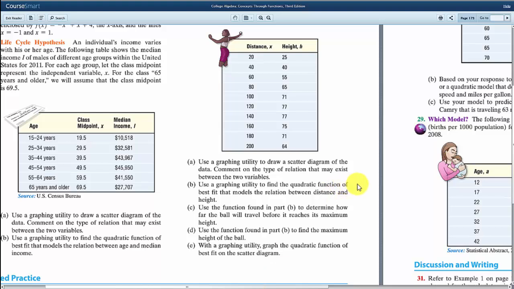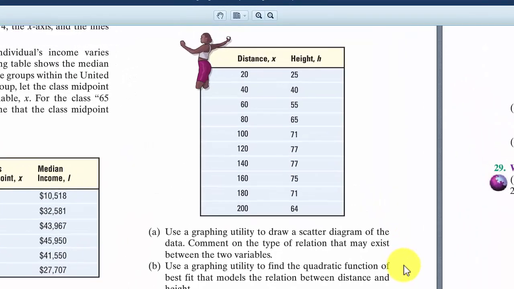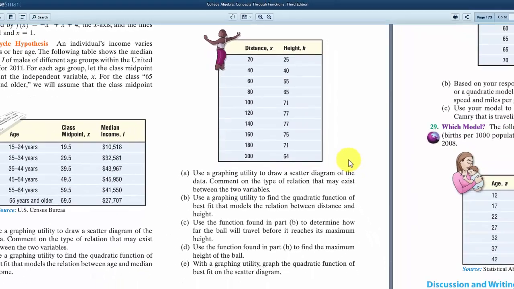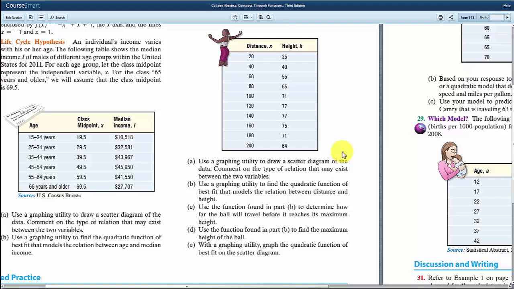They'd say, you know, at what distance or distances from the thrower did the ball achieve a height of 68 feet? Now you can see that 68 feet is not represented here in the table, so you can't use the table to answer that. You'd have to use the model. And if you were doing it by hand, you'd have to use the quadratic formula, which could be very tedious. But you can do it very easily using the calculator as follows.